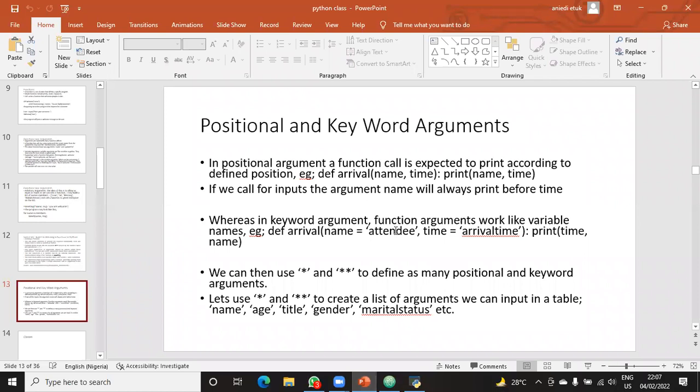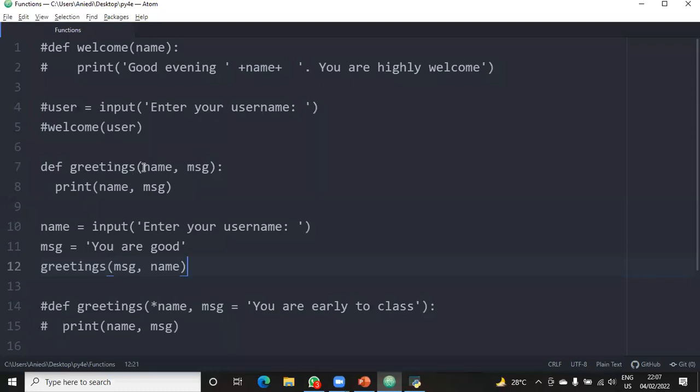So if we want to increase this one, we can use asterisk and we can write as much as name, age, and the rest. And if you want to increase this one, we can use double asterisk and we can write different messages for different people. So we can call as many messages. You can say this is message one, and we can write another message two, and it will keep increasing, and it's going to call all of them and it's going to answer for everybody.